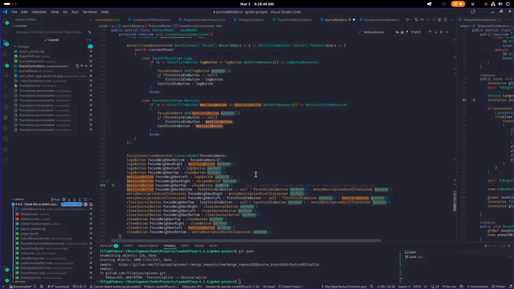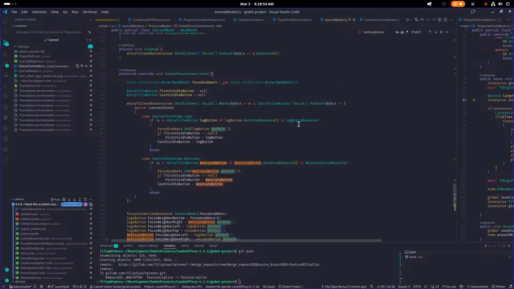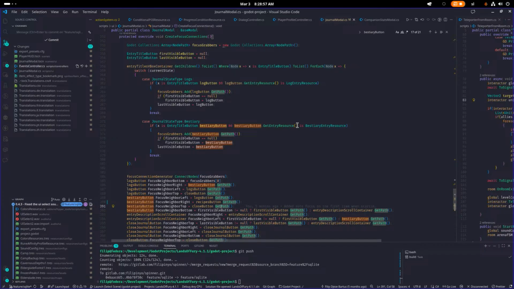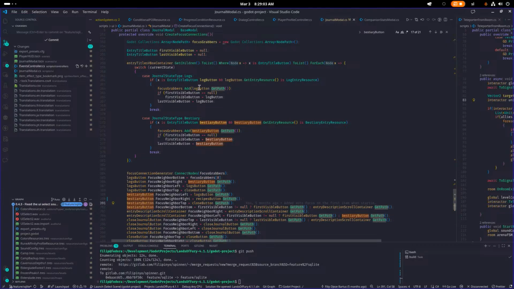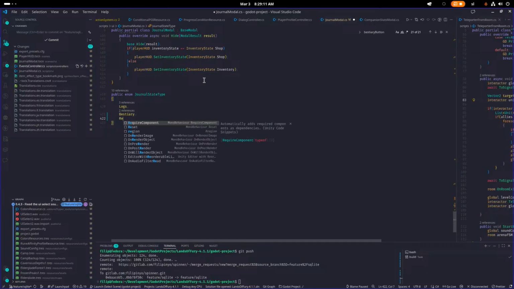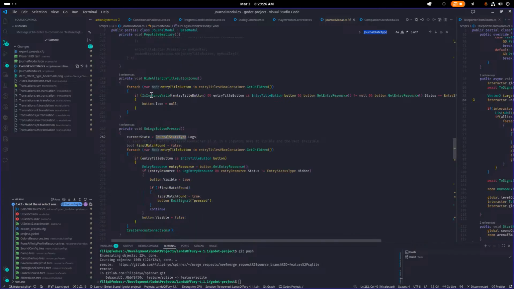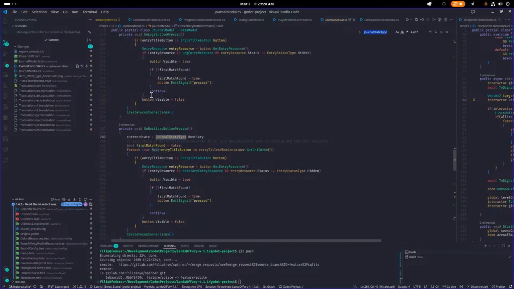I do a bit of mumbo jumbo here. Create focus connections, so this is the main function. It has to connect all the buttons between each other. I get this one, but I should have 3 different states: logs, bestiary, and recipes. 0, 1, 2. Okay, by default it's logs on bestiary button. Okay.